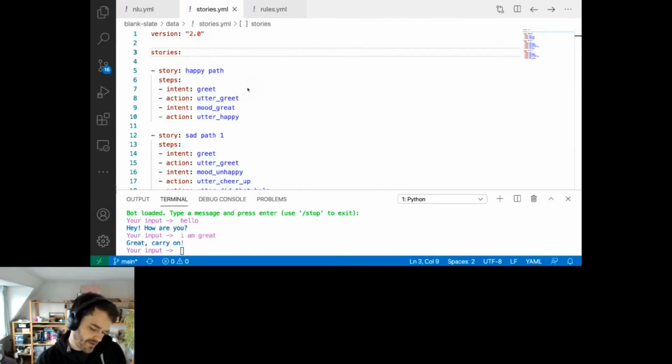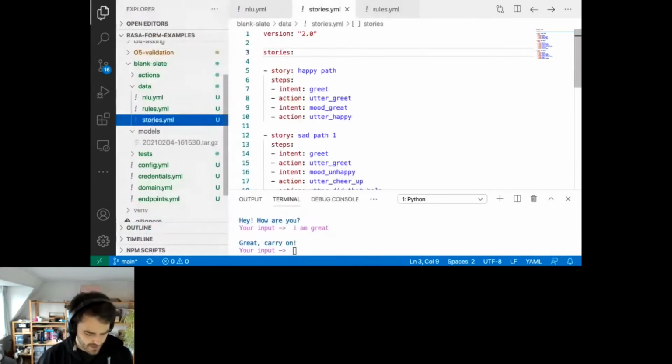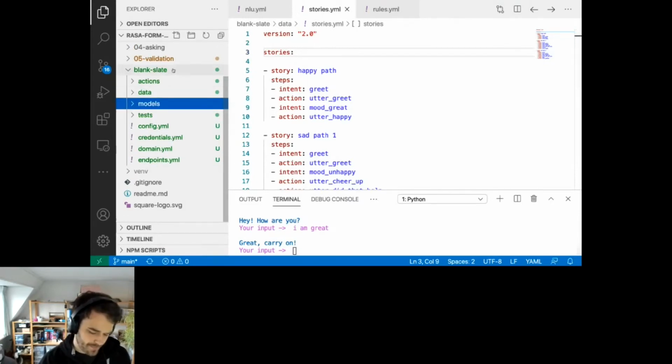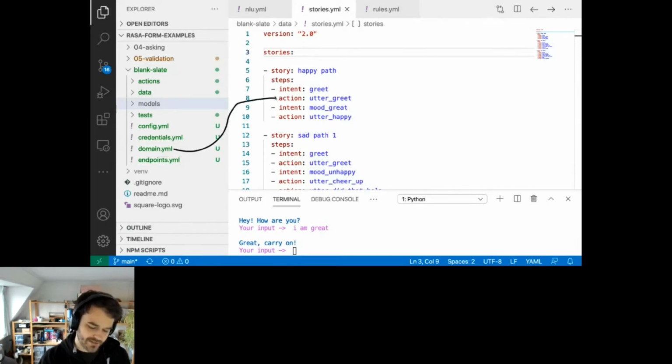But if you're interested in knowing where this utter response is defined and where it comes from, you need to look into this other YAML file that we haven't discussed yet. Now, again, blank slate is the root directory of my project. All the files that I've opened so far are in this data folder. And now I'm going to open up this domain.yaml file because it's in this file where these actions are defined.